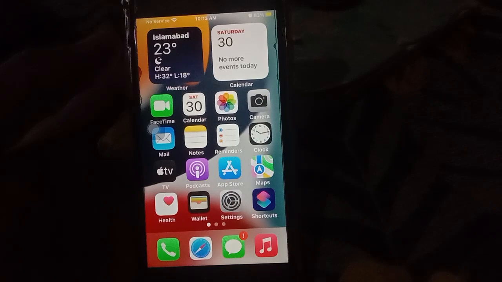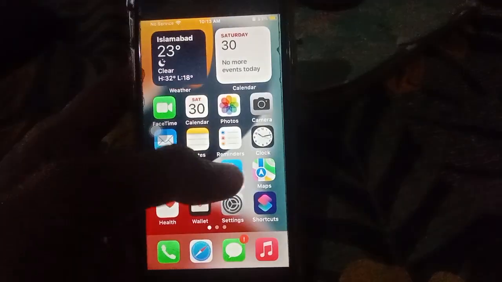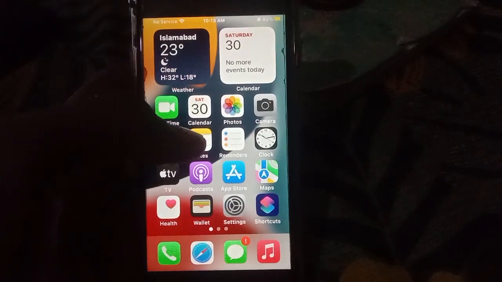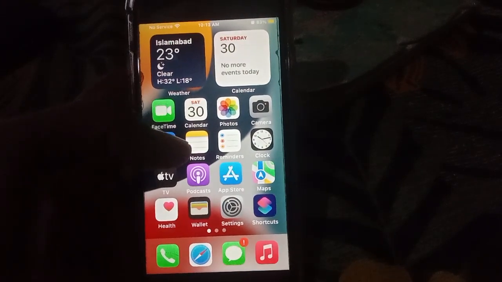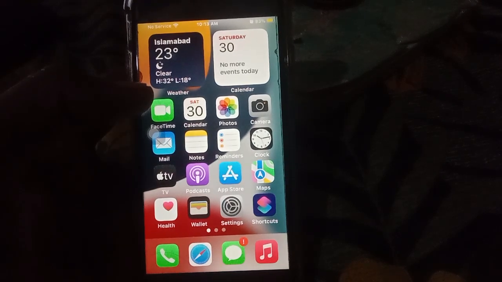Another useful and informative video, which is about how to fix picture-in-picture mode not working on iPhone iOS 17 after update. So how to fix this issue? You have used picture-in-picture mode on iOS 17.